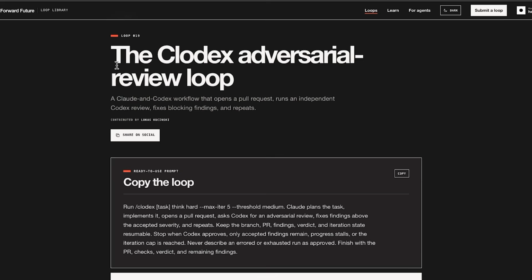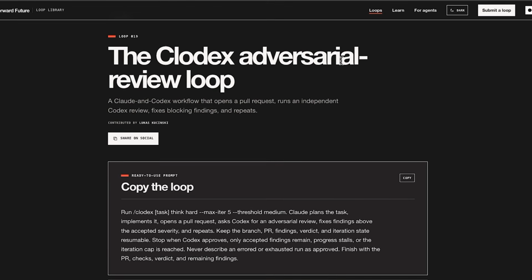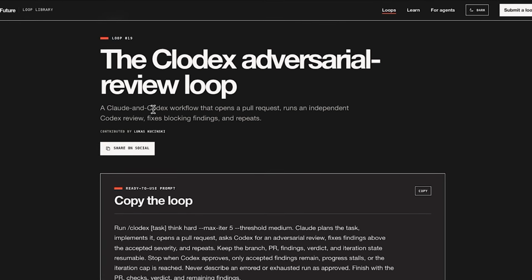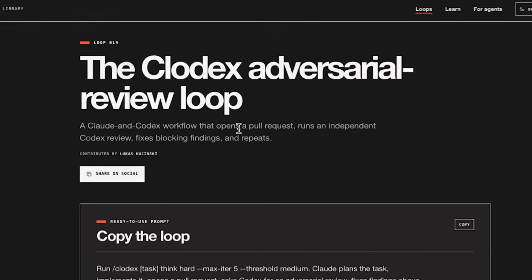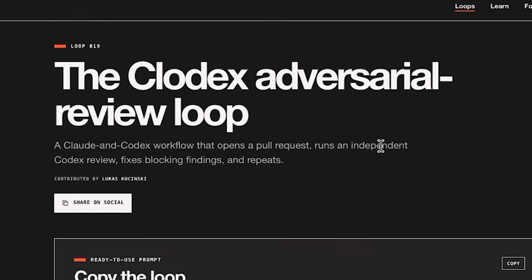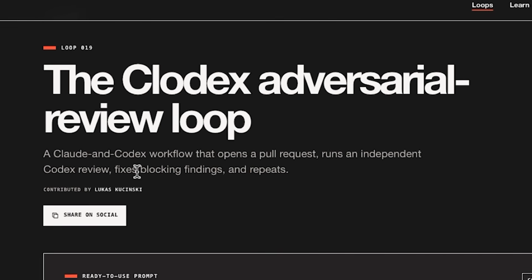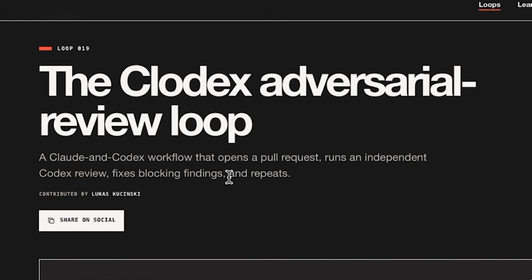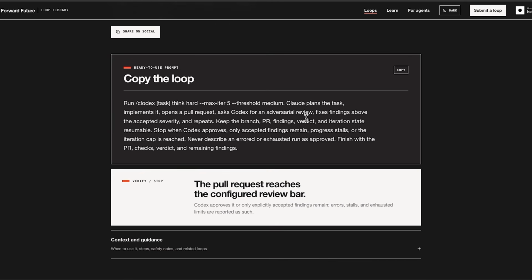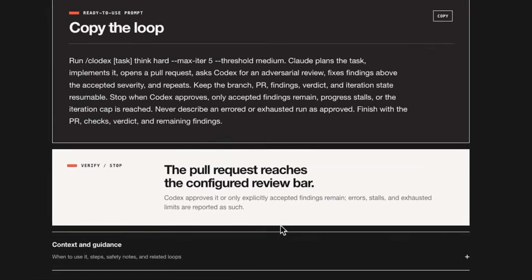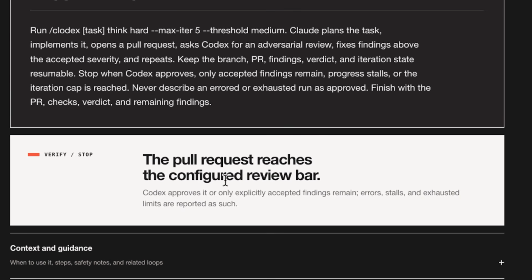Loop number 19, the Codex Adversarial-Review Loop. A Claude and Codex workflow that opens a pull request, runs an independent Codex review, fixes blocking findings, and repeats. As you can see, the end state is the pull request reaches the configured review bar. Codex approves it or only explicitly accepted findings remain. Errors, stalls, and exhausted limits are reported as such.